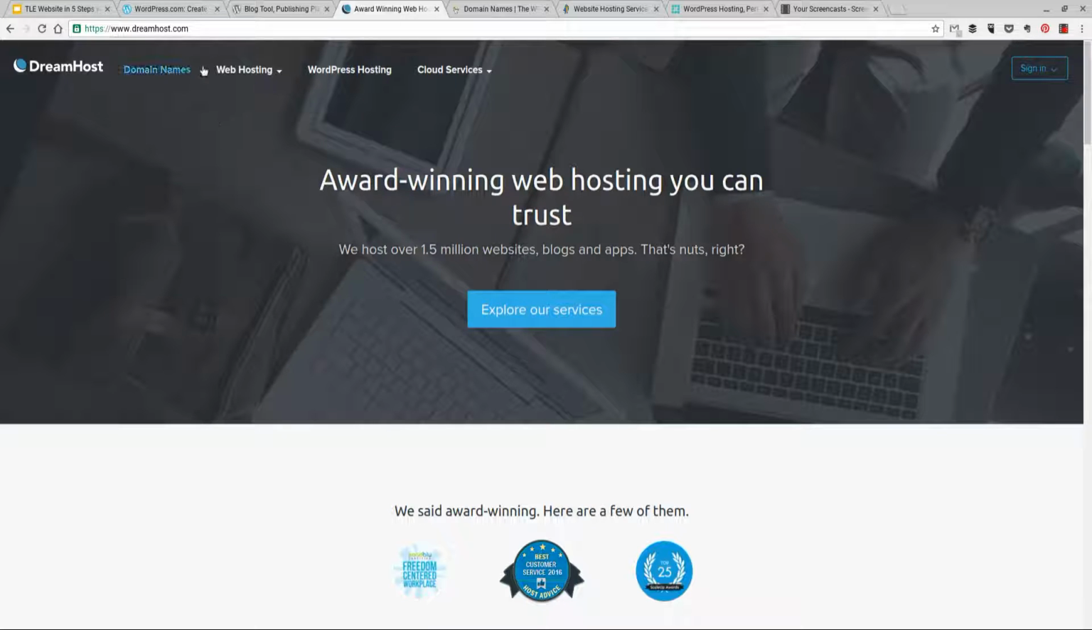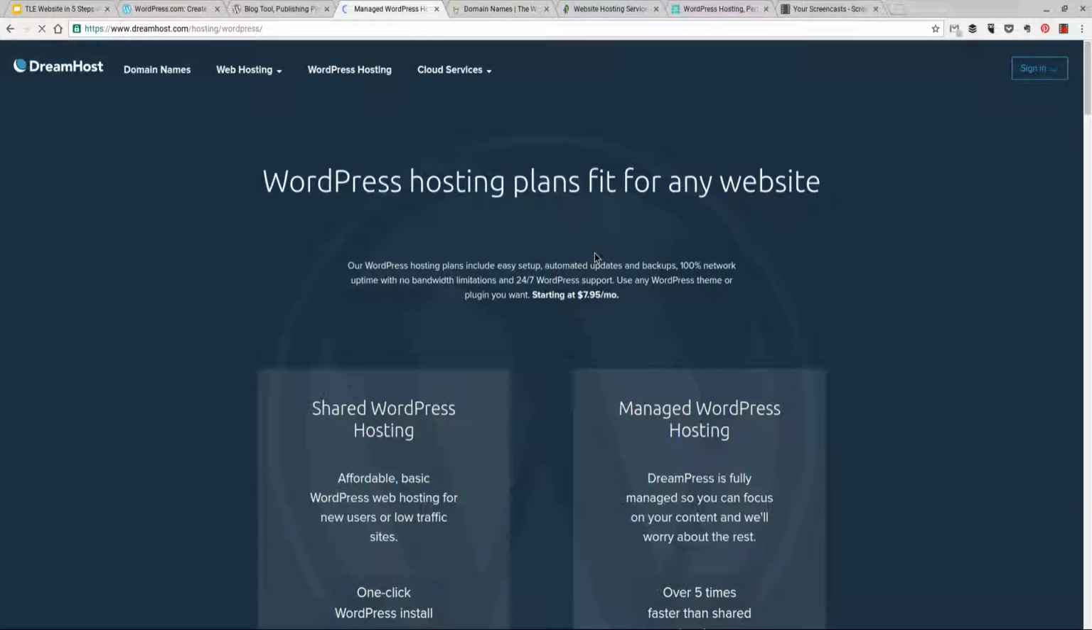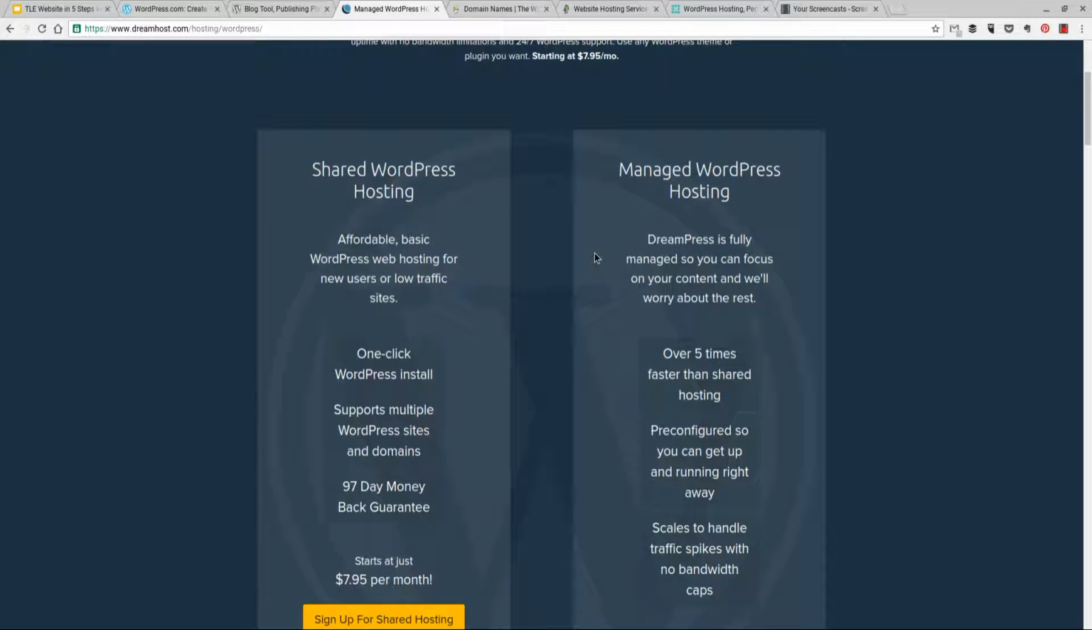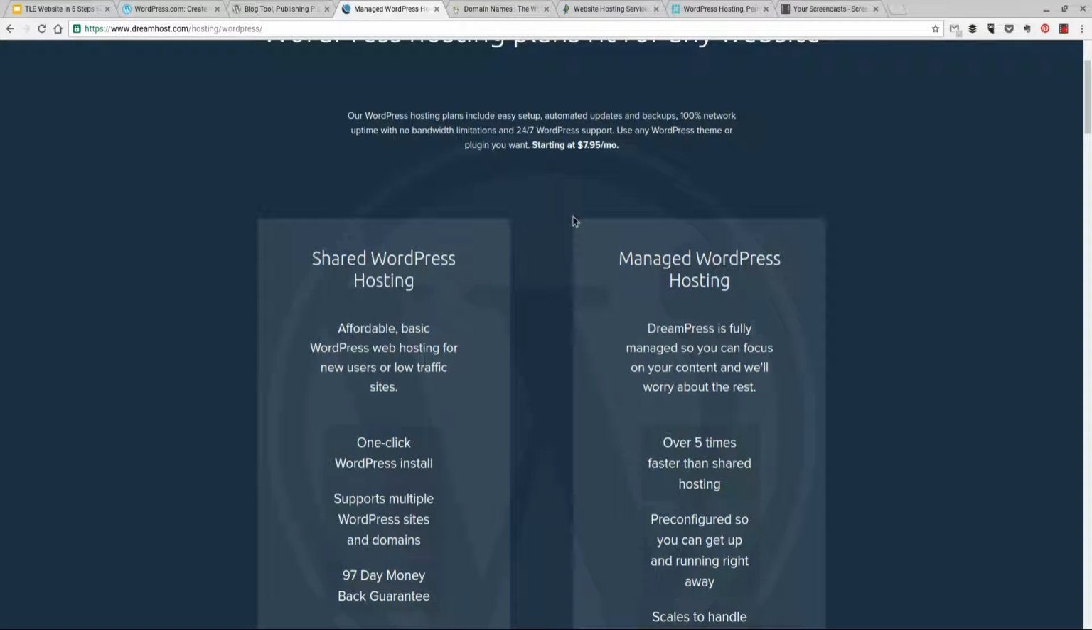DreamHost, as you can see up at the top, one of their hosting is WordPress hosting. It comes with that. So if you're interested in DreamHost and you've heard of DreamHost, you can kind of look and see what their pricing is. They have different types of hosting.